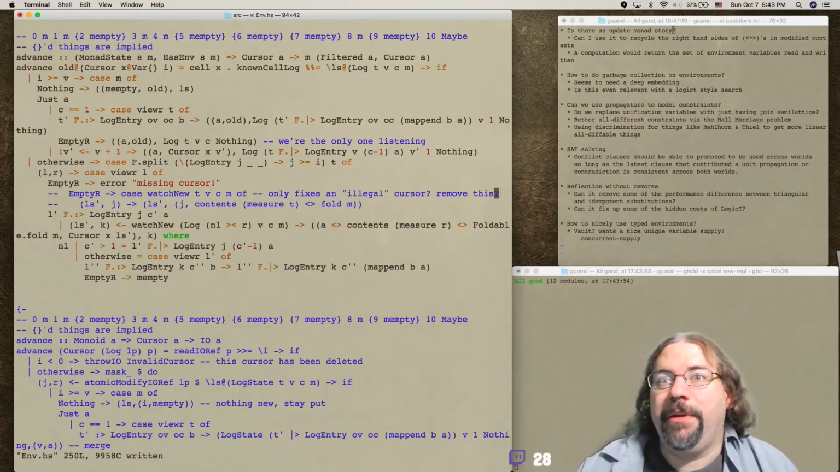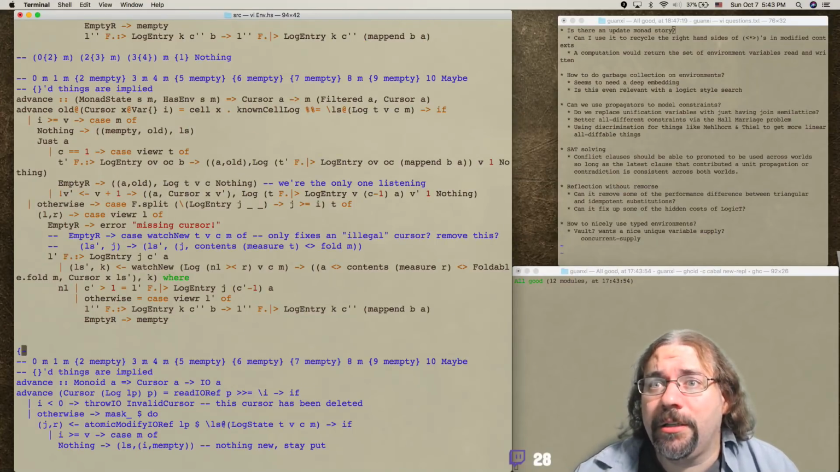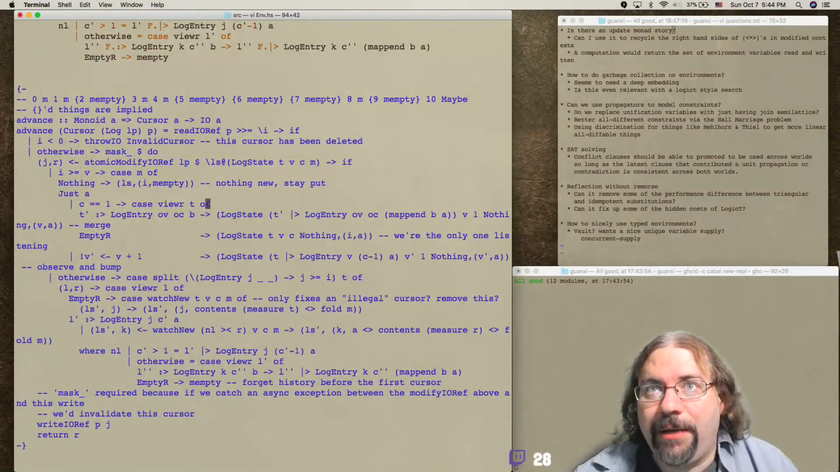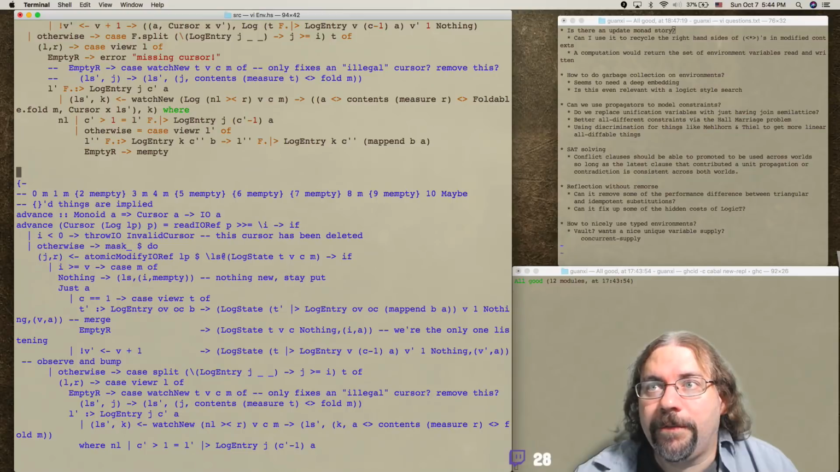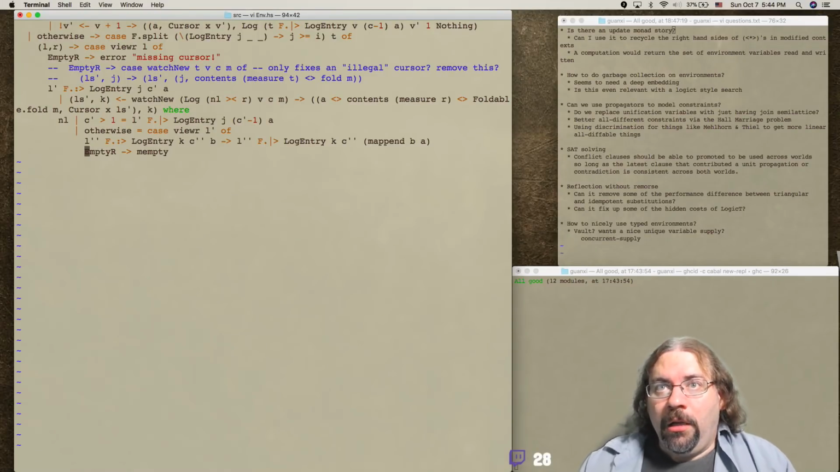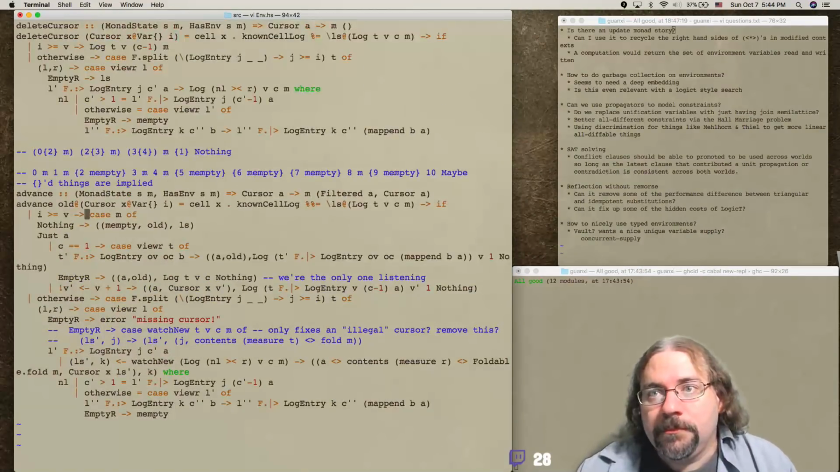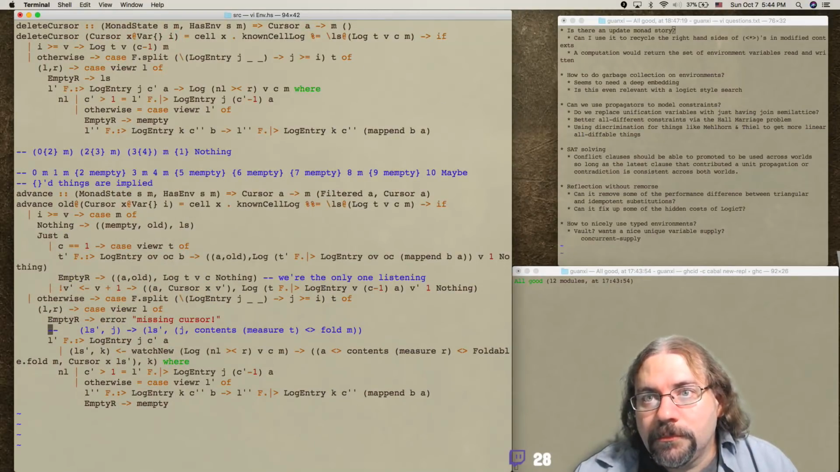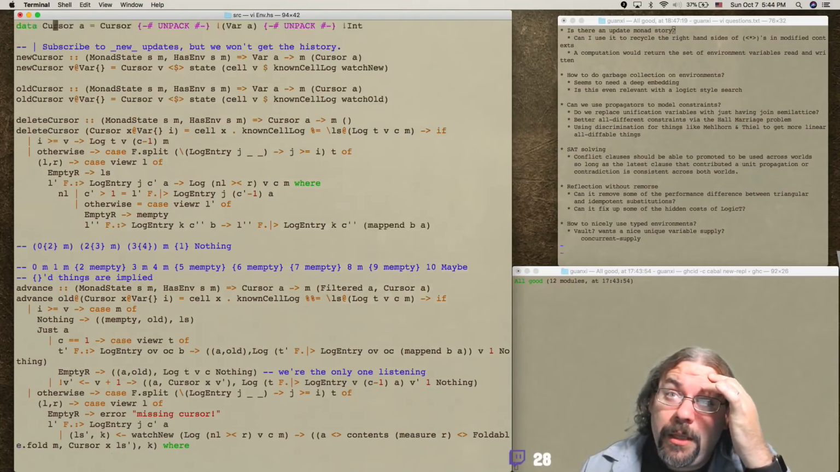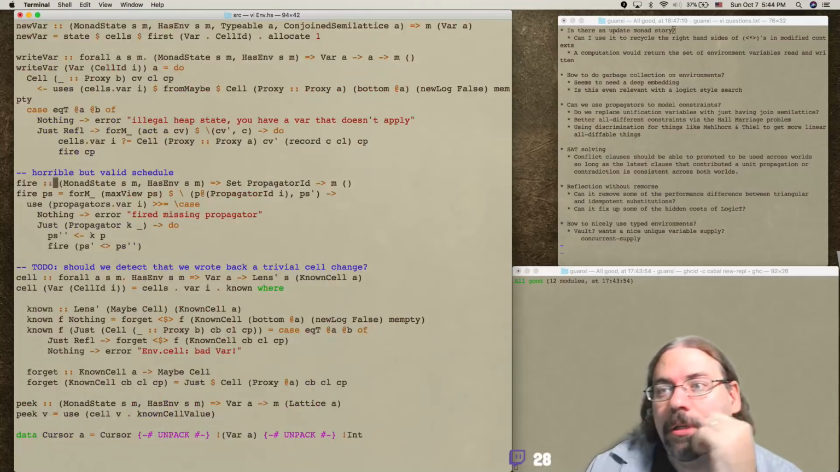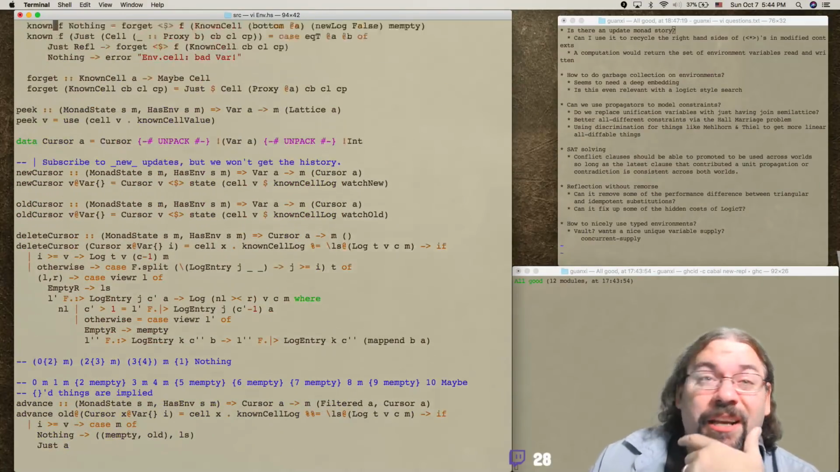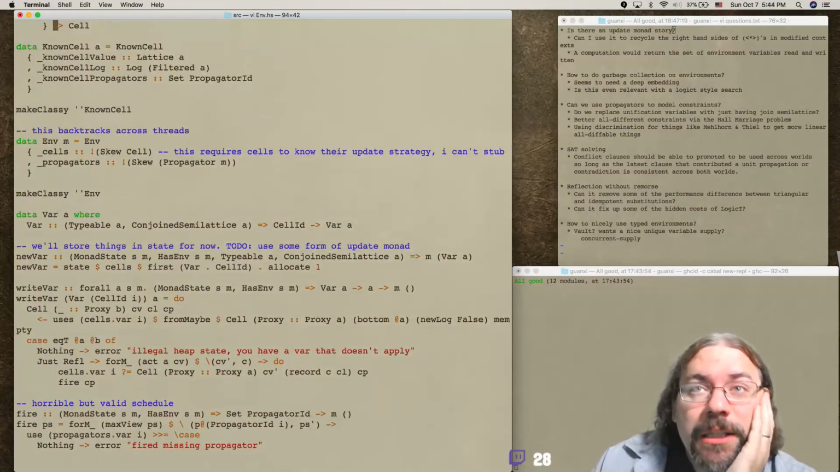Hey, check it out. We theoretically have an advance for our cursor. I will be amazed if we manage to get through all of that with it all working first try, but... Now we have purely functional cursors. Now I have to figure out how to bolt them into the propagators themselves because they don't know their own cursors.